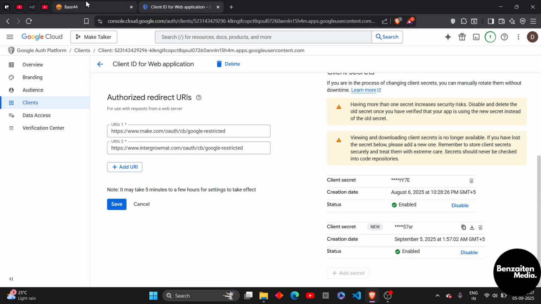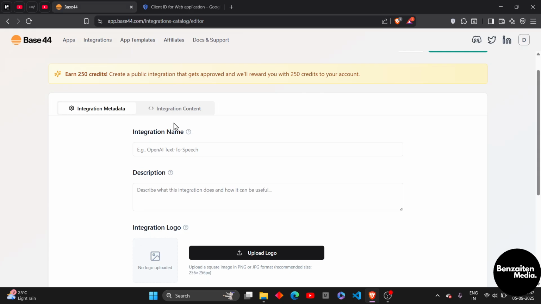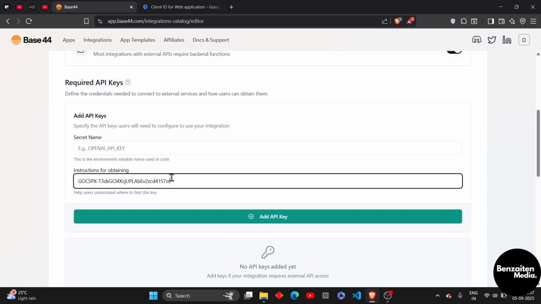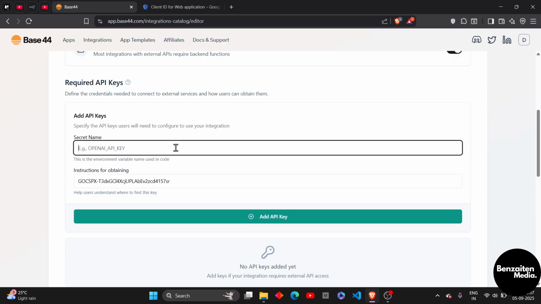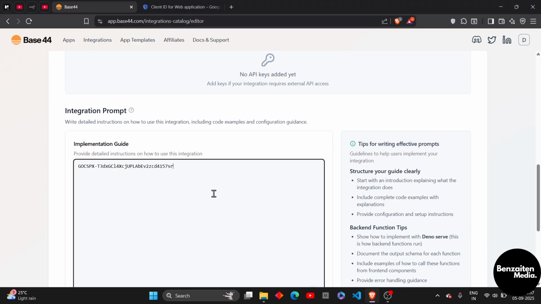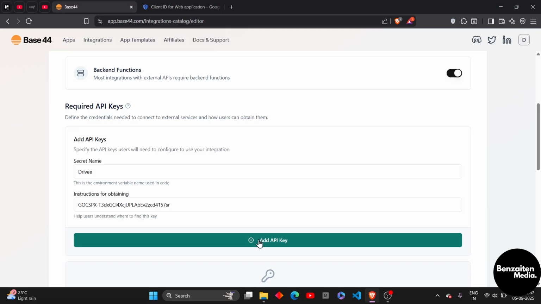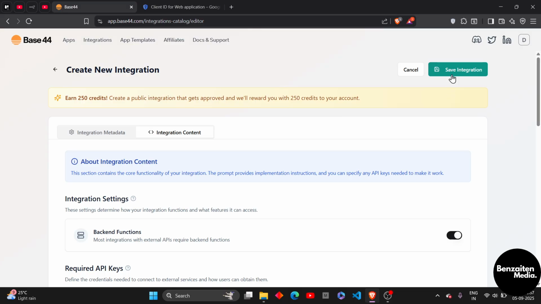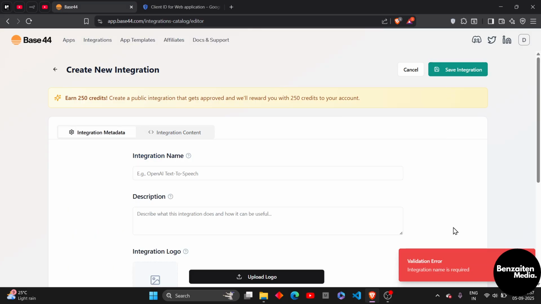I'll just simply copy it from here, head back to base44, and then here in the integration content I'll just simply paste this secret key, and I'll enter the secret name, which is drive. And after that I'll just click on add API key, but before doing it I'll just paste it in the integration prompt, and then I'll click on add API key, and as you can see the API key has been added. And after that, when I'm done, I'll just simply save it.